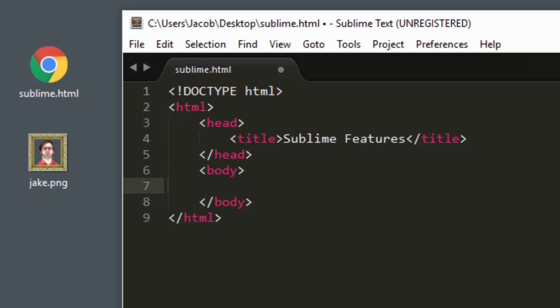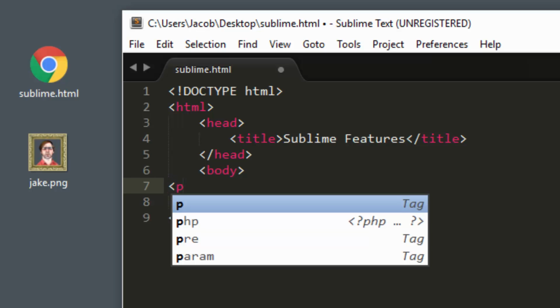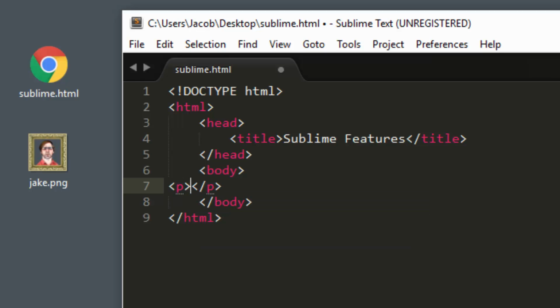Sublime Text also provides autocomplete functionality. Let's say I was going to add a paragraph to the web page using the P tag. I start with an angle bracket and press P. And now a few options appear that Sublime Text is suggesting that I might want to use. And the top one is the P tag. Instead of finishing with the close angle bracket and then having to type out the close P tag, I simply press Tab to choose the highlighted option and all the expected code is automatically added.